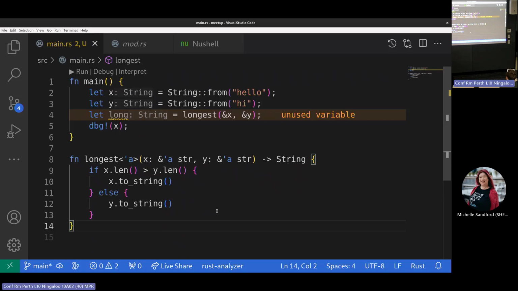It's up to the user. So that's mostly for library code. So if you're writing a library, that's where you would see that mostly.